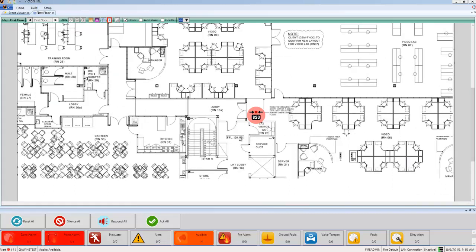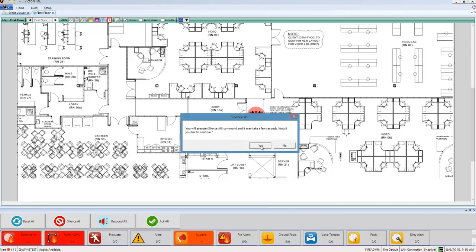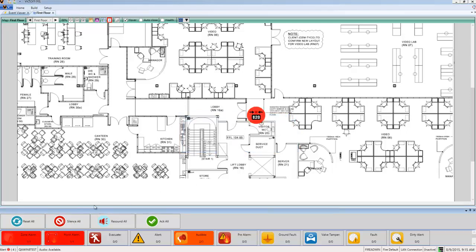I now know that this incident has been dealt with, so we're okay then to go ahead and silence the alarm. And we can do that globally across the entire system by choosing the Silence All button on our fire status bar. And with the system silenced, we need to go ahead and acknowledge the alarm.